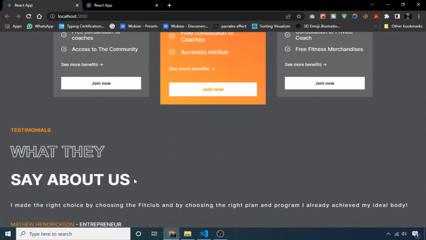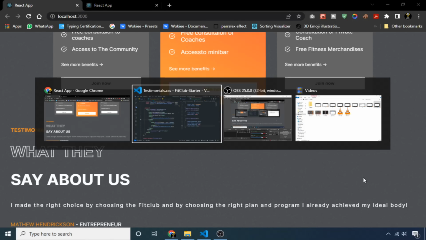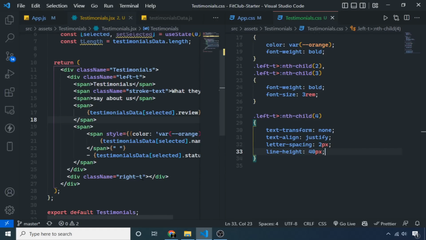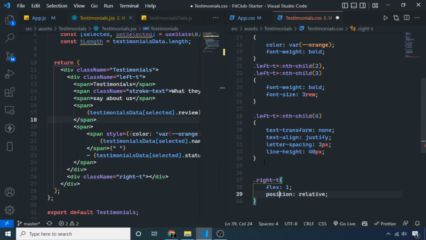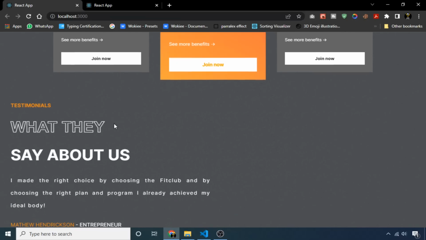So yeah, now it's working very fine, but it's taking the whole width because I have no content in the right side of the testimonials, and also I have not declared the flex 1 for the right side. So first of all, for the right side of testimonials, make the flex as 1 and position relative. So yeah, now you can see that it is taking the equal width from the left side.